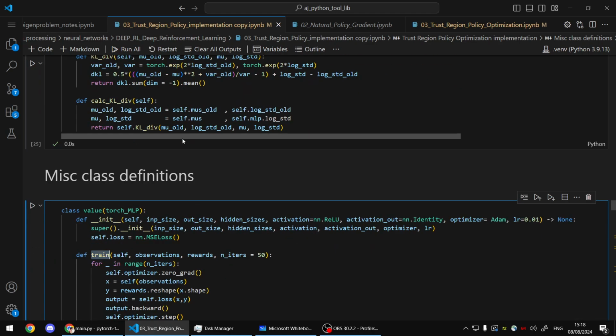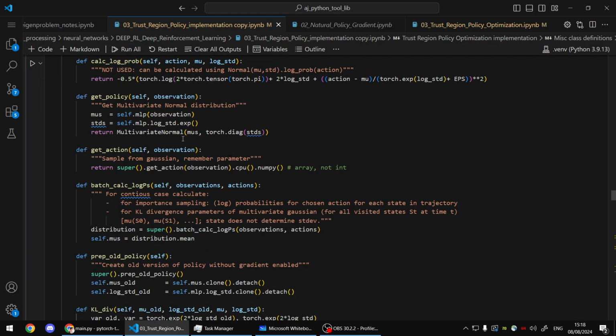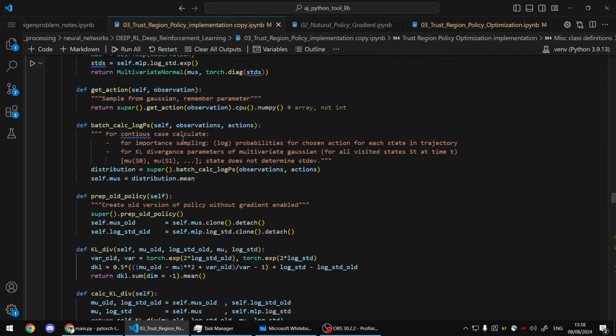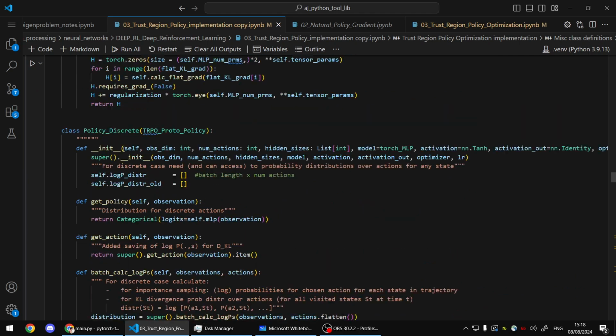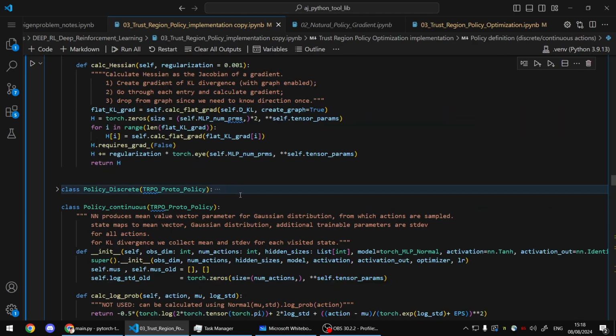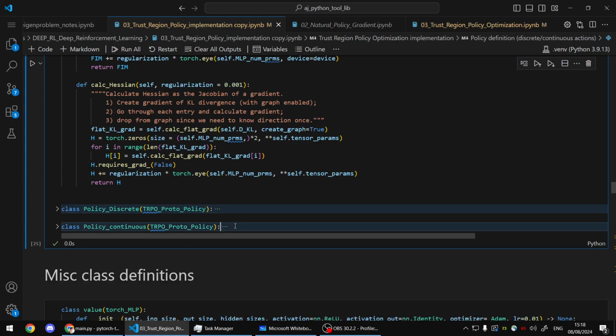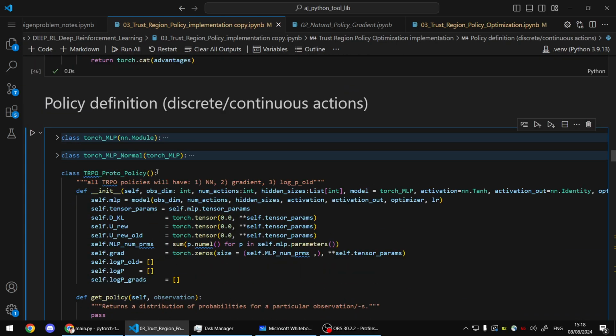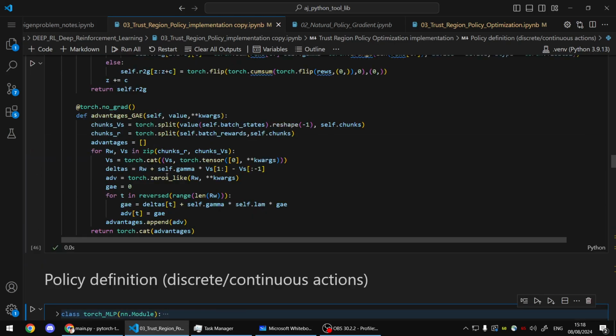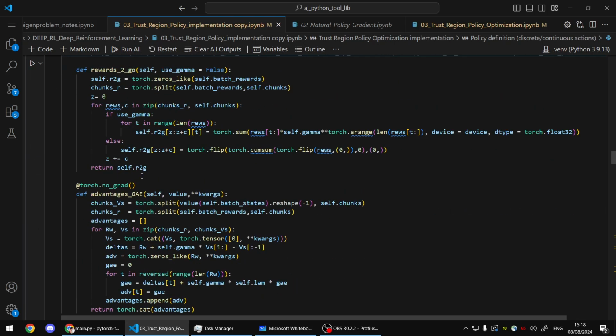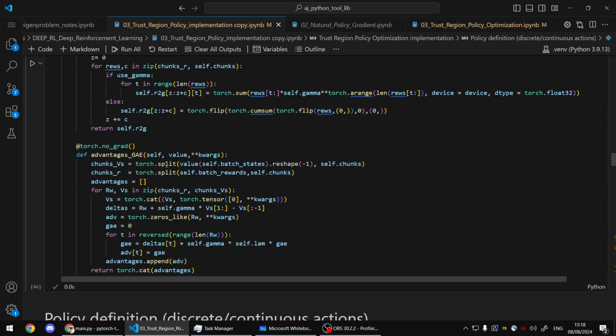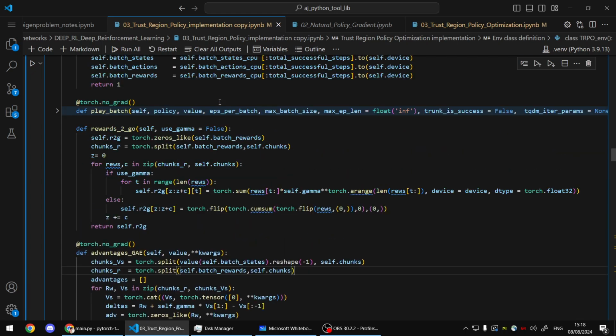Are we missing something? Let's see. I think I wanted to say something, but I don't see it. Oh, the generalized advantage estimator. You can either copy or find it. I just asked ChatGPT and it basically gave the same result as in different literature.